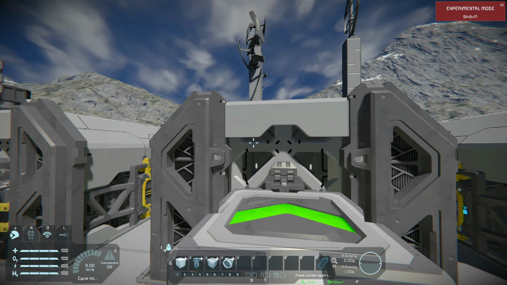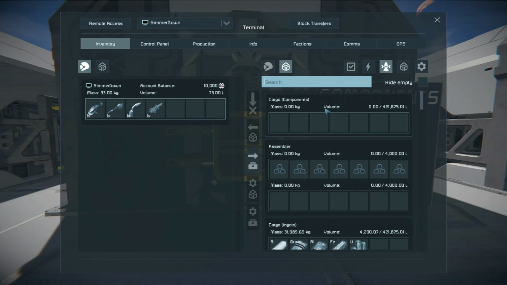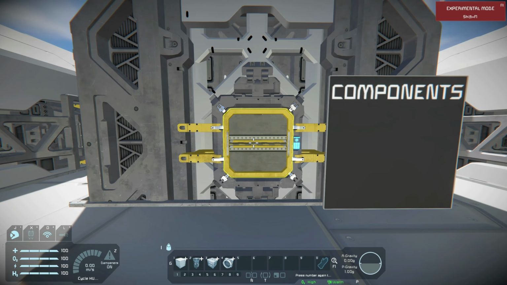All right, so components. All of your components you want to have in one cargo container. This is the big thing with your survival worlds and stuff. If you have just tons of components, interior plates, steel plates, all of that, eventually they're going to be staggered everywhere in connectors, random cargo containers. So with this, you have a designated spot where all of your components will be.